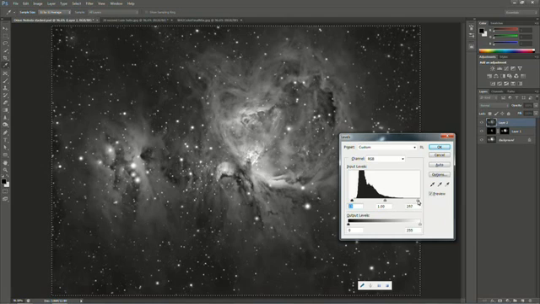I'm not going to move the white point. I don't want to blow out or bloat those stars, but I may work a little bit with the mid-tones just to push it a little bit. Brighten that up. And again, adding a little contrast without clipping the data.